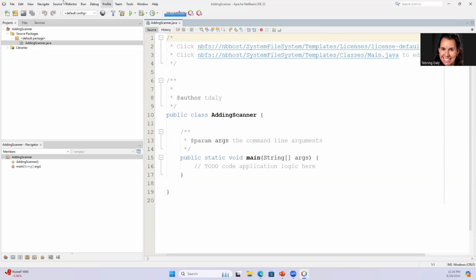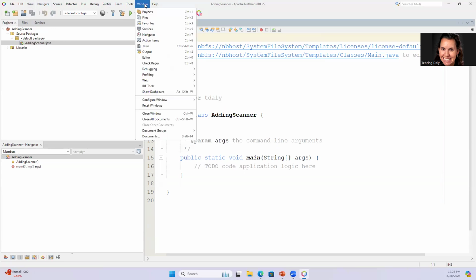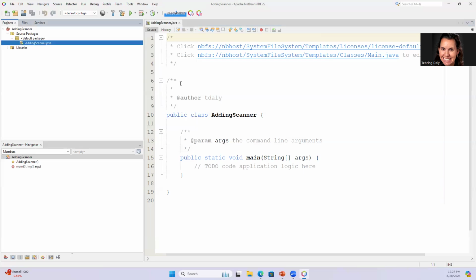Now, if you accidentally close some of these panes, you have Window up here and you can get them back. Like if you close this project pane, just click on this project, go to Window, and that should get all your windows back. So if you lose windows, they're up in Window. It's a little overwhelming at first, but it does help us a lot, and hopefully you'll appreciate it later.